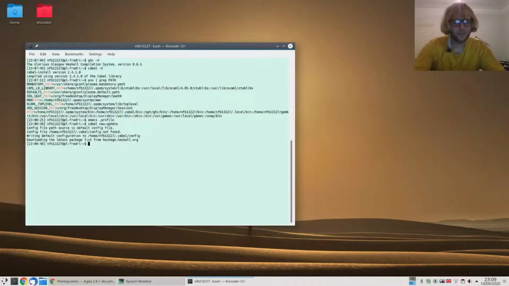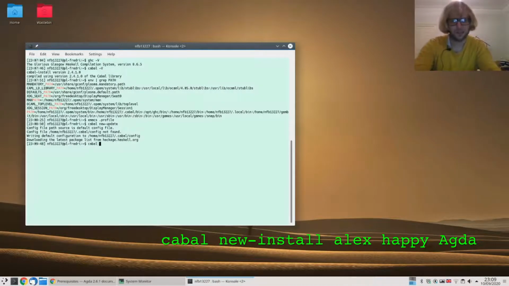Okay, so after we've done that, we can install Agda. So we do cabal new-install, and we also install two of the prerequisites that you most likely won't have. So that's Alex and Happy, that's the lexer and the parser, and Agda with a capital A, and then we press enter and then we wait quite a long time.